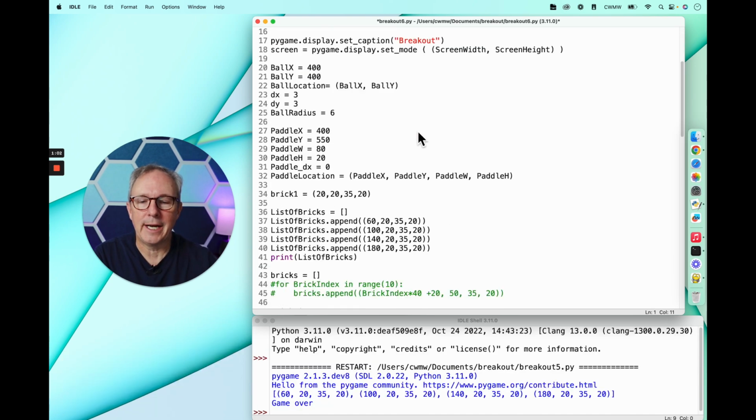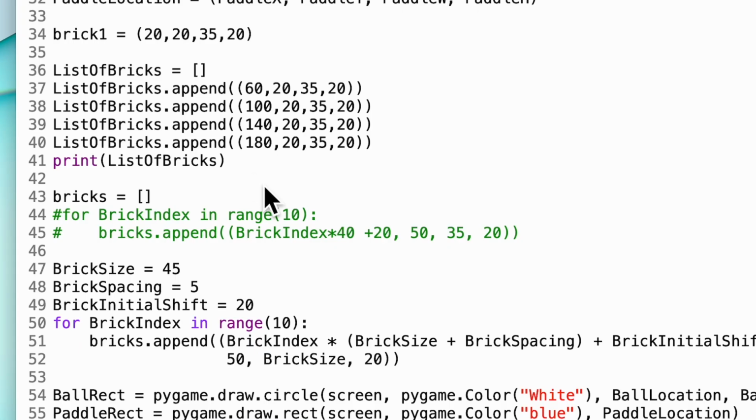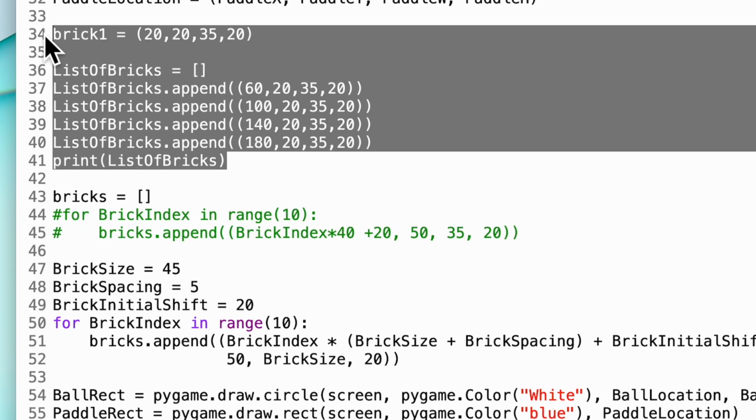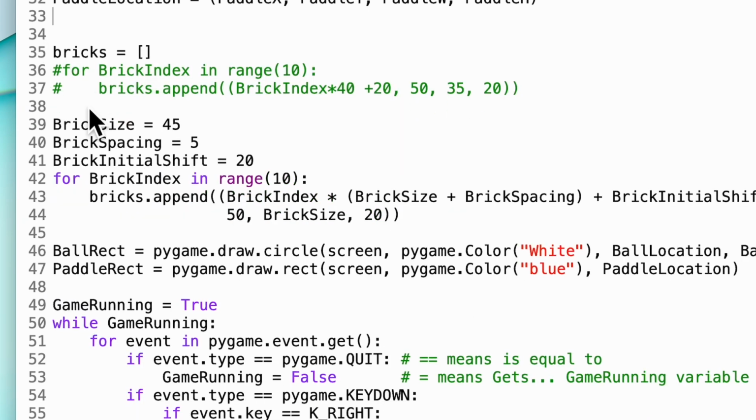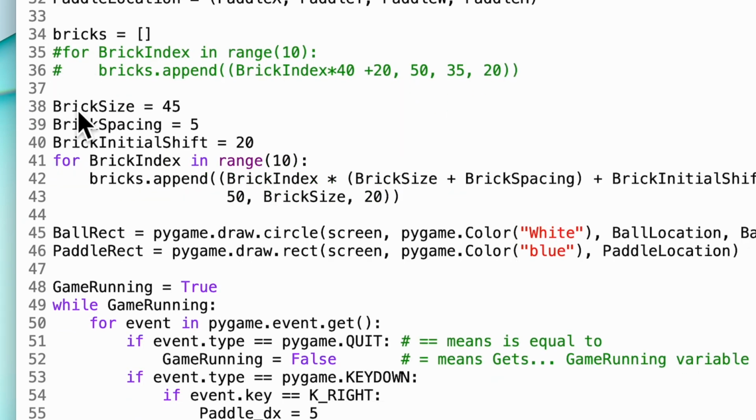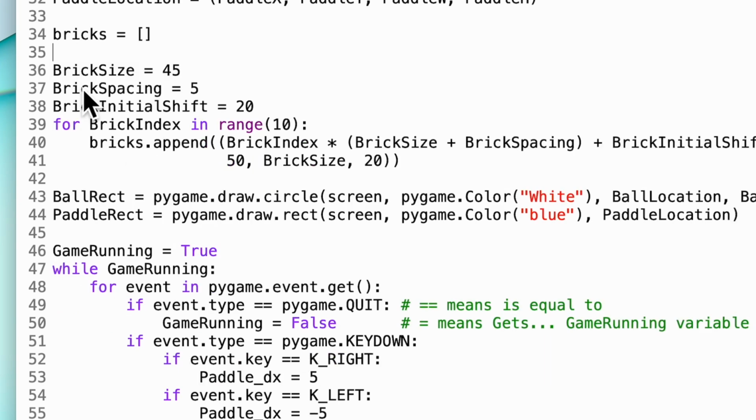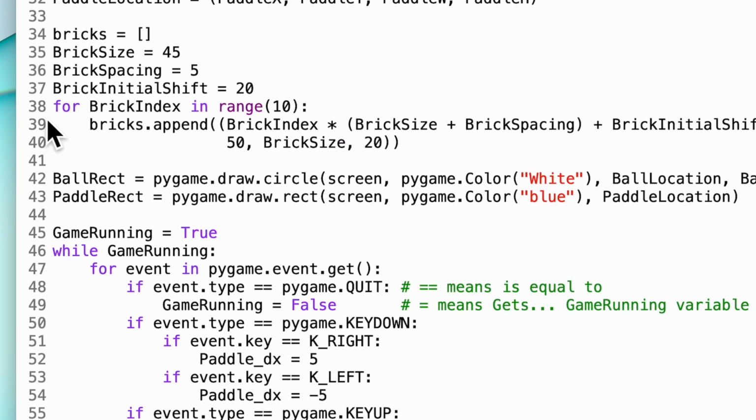Let's scroll on down. Line 34 through about 41, that's when I was explaining how to do one brick or just a group of bricks. So I want to go ahead and get rid of that. So let's delete that, make that look pretty. And let's see here, line 35 and 36, we can drop those. Okay, so now we have bricks equals an empty list and then some brick stuff, and then we go on down.